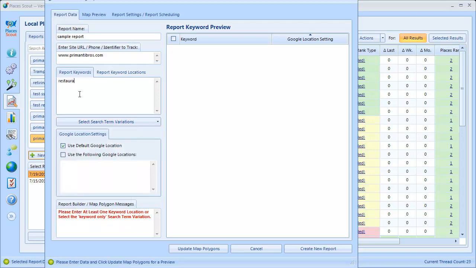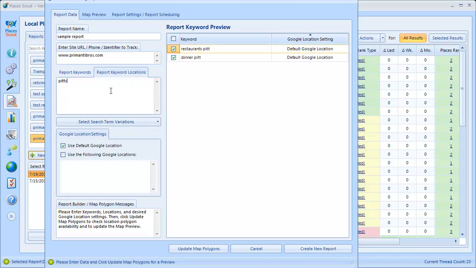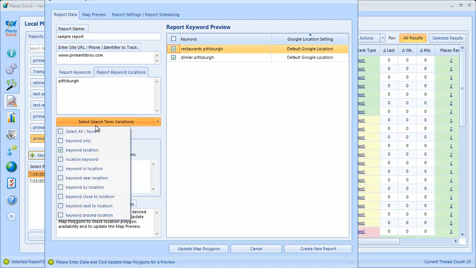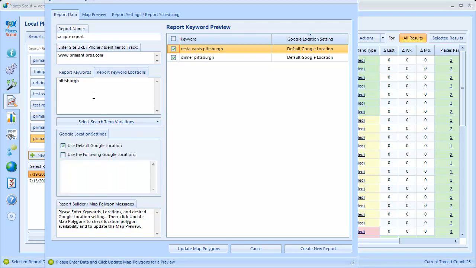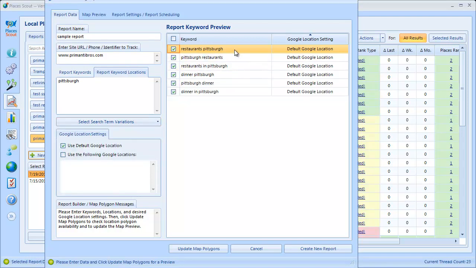So if I type in some keywords here, we'll do restaurants, dinner, we'll type in some locations, Pittsburgh. As I type these different keywords and locations in and choose my search term variations, to the right here you'll see the keyword that's going to be searched in the Google location setting. Now I haven't configured the software yet to change the Google location setting for any of these keywords, but the purpose of the report keywords box, the report keyword location box, and the search term variations is to build a list of common keywords that are typically searched based on your keywords and the locations that you enter.